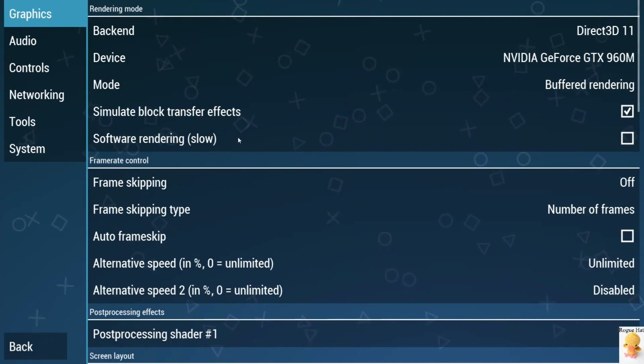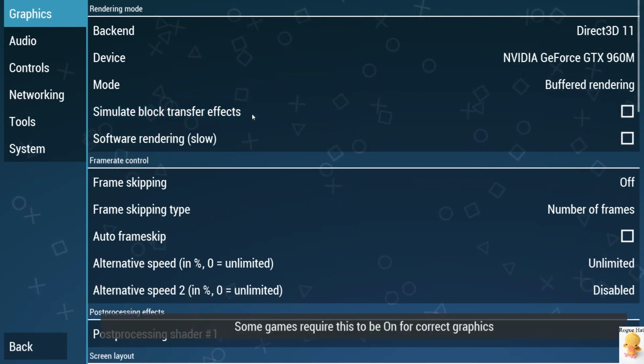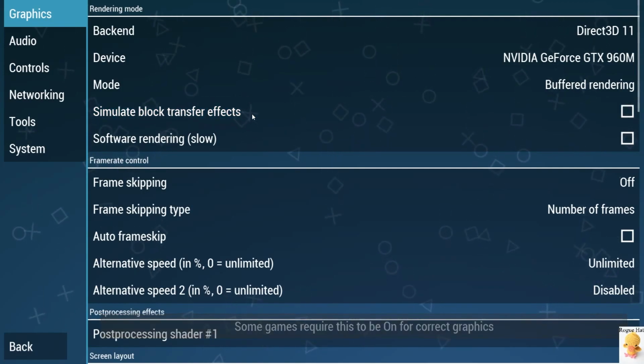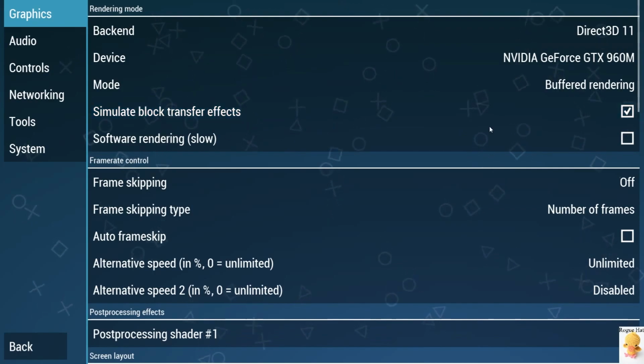Then we have simulate block transfer effects. It's just the simulation of the animation, so that's why it's selected. You can disable it on a low-end PC, but it doesn't take that much of a performance toll, so I recommend keeping it enabled. Then we have software rendering. So let's say you have a Microsoft Surface Pro, and you don't have a high-end dedicated graphics card. You don't even have a high-end onboard graphics chip.